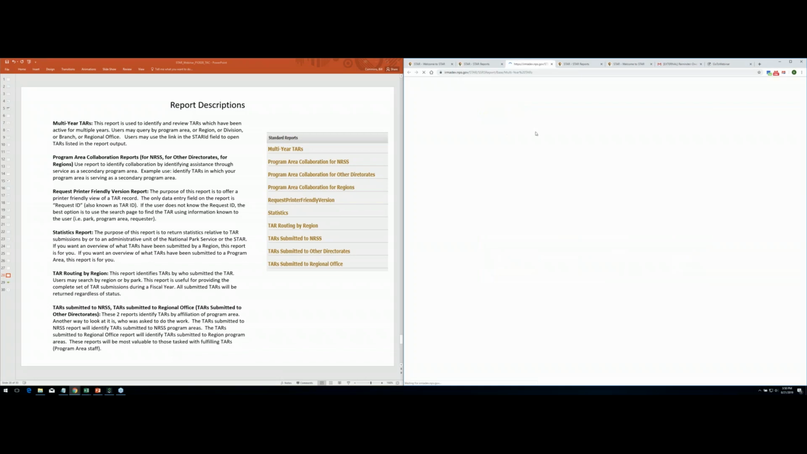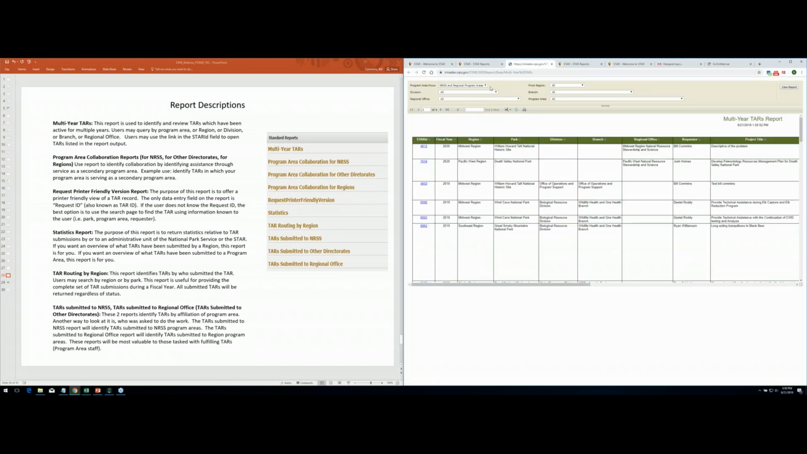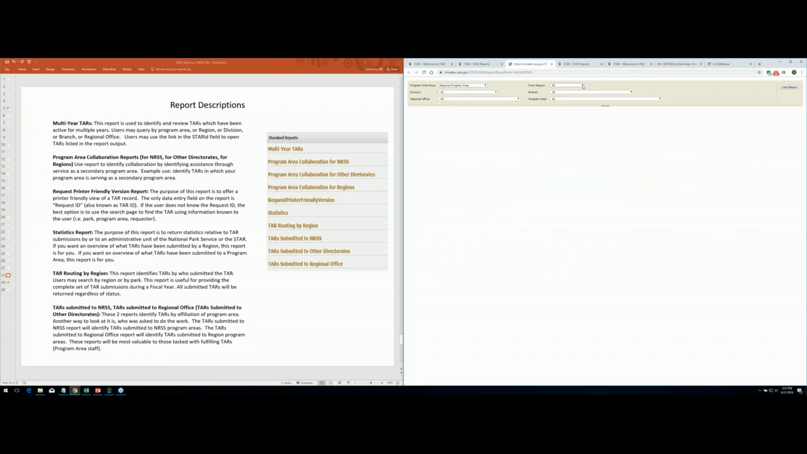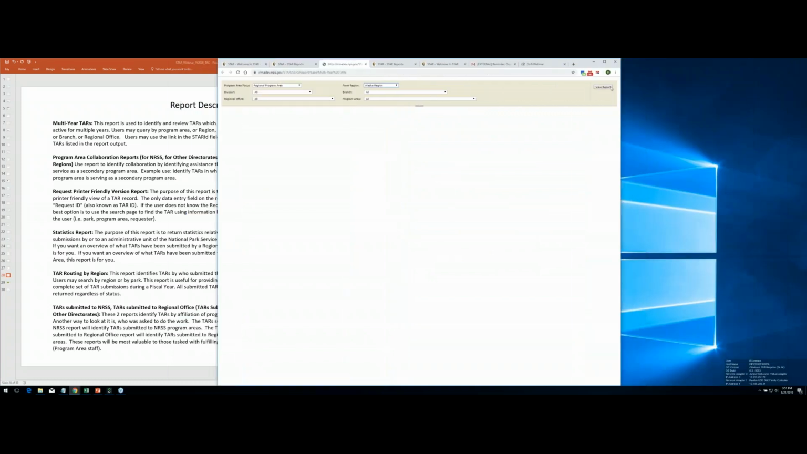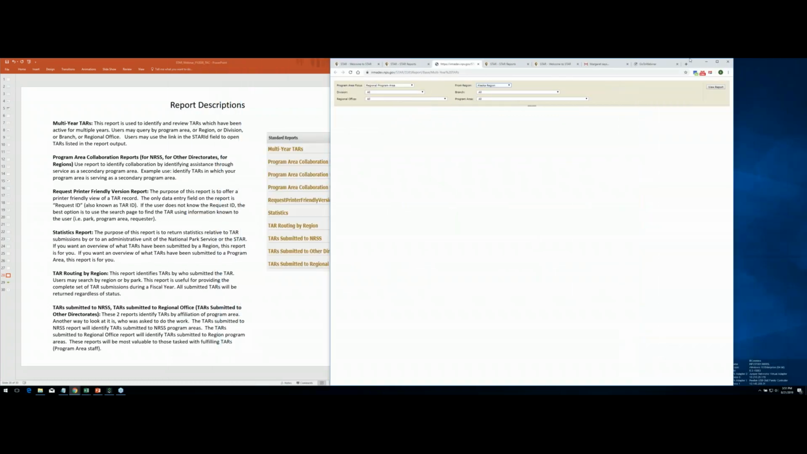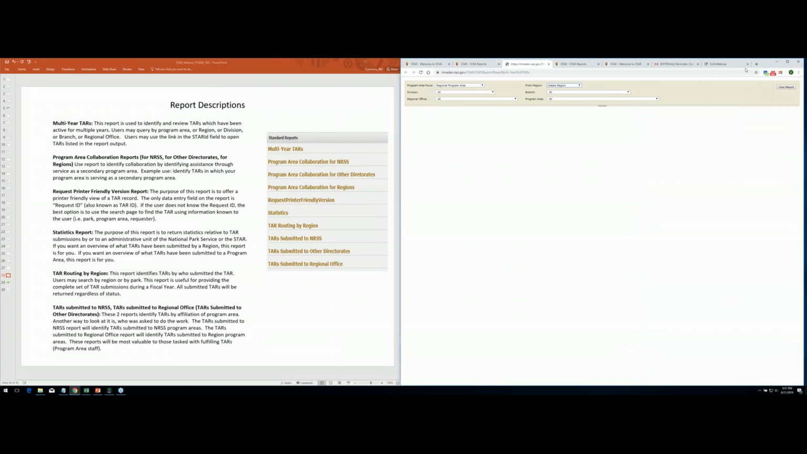down, I'm going to go to multi-year, and you will see, you can say, I want to see a regional program area, I want to see Alaska, and I want to see whatever else, and then you would click, you would make the multi-year, you would click on the view report, and it would pop up as to what TARs are multi-year within Alaska region.